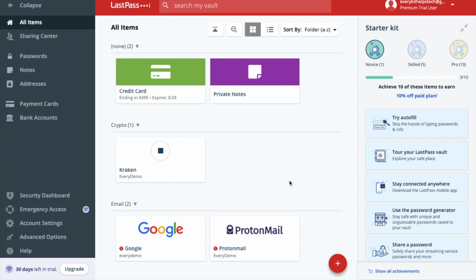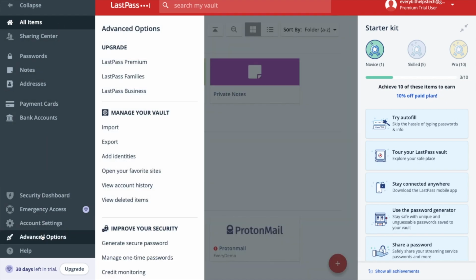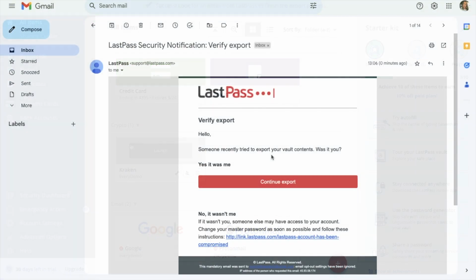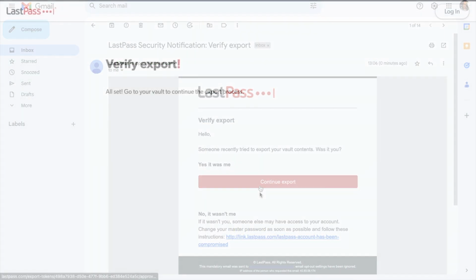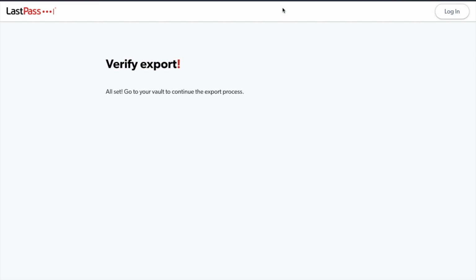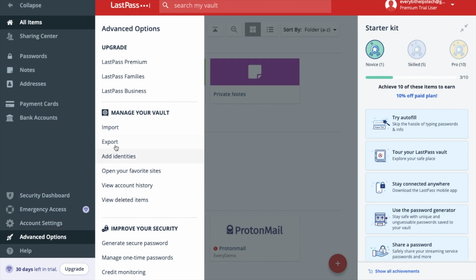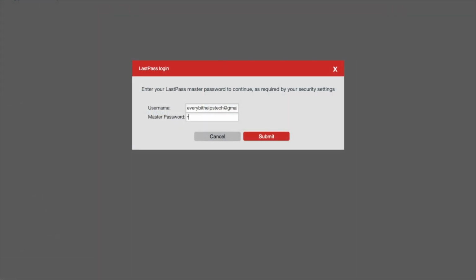So if we head across to the bar on the left and choose Advanced Options, and then Export. From here, you'll see that LastPass is going to send me an email to confirm that it's really me. I can then confirm that, and it gives me a confirmation. Now, annoyingly, it doesn't take me back to the export screen, so I'm going to need to follow the same steps of going to Advanced Options and then to Export. And it's then going to prompt me for my master password.